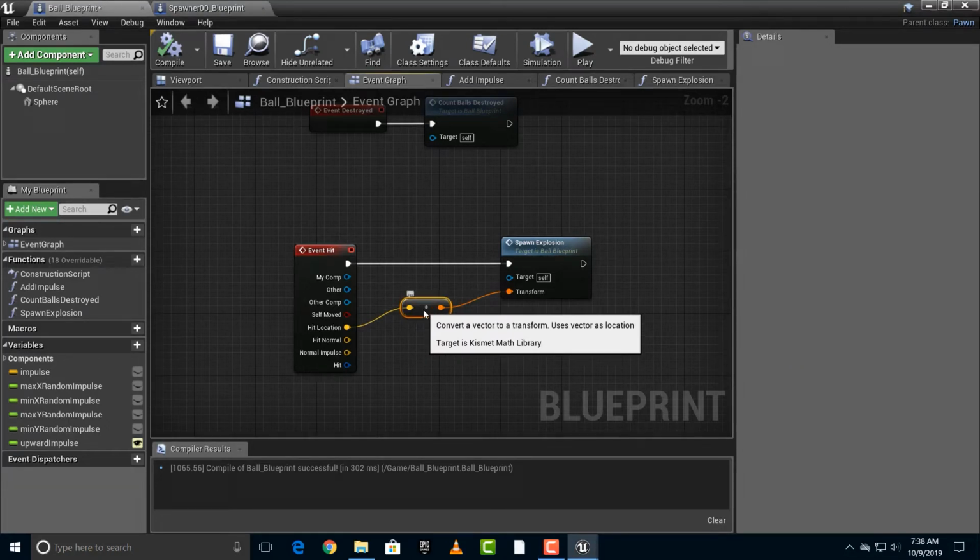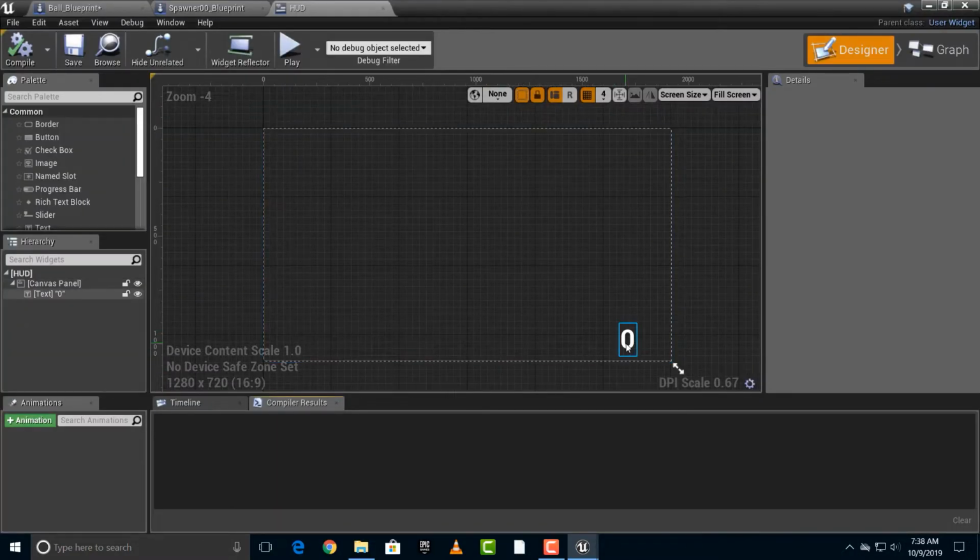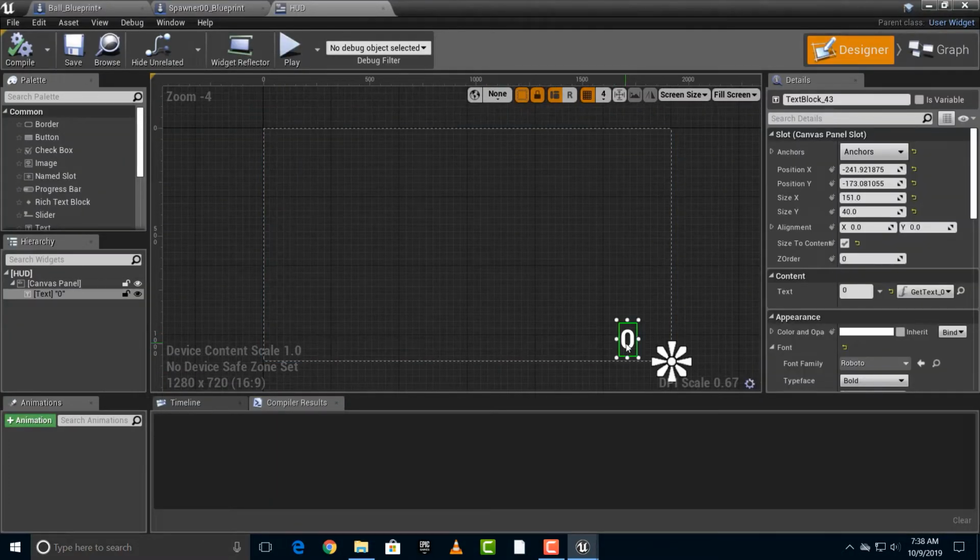Okay, so let's take a look at how we can add in a timer to the project here. What we're going to do is go back up to the heads up display, and we now have one text box here. Let's call this ball count text. That way we know it's a text object.